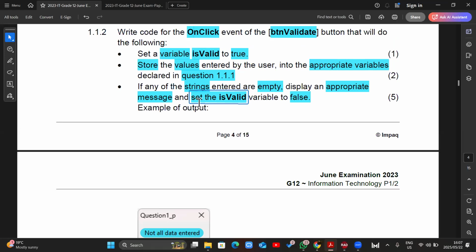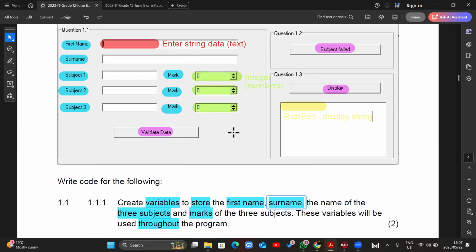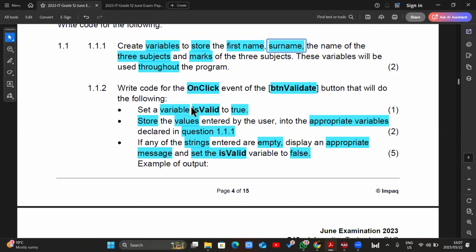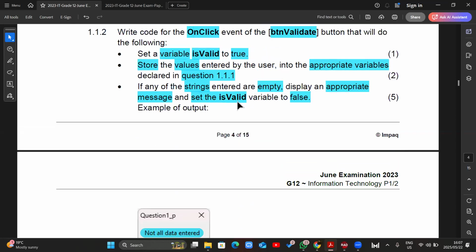Now what they're asking us to do here is to make sure that if somebody used this program, that they did type in their first name and surname, all three marks and all three mark allocations. If they didn't type one of these boxes in, then this message, "not all data entered", has to pop up, and the Boolean variable called isValid will then switch from true to false.